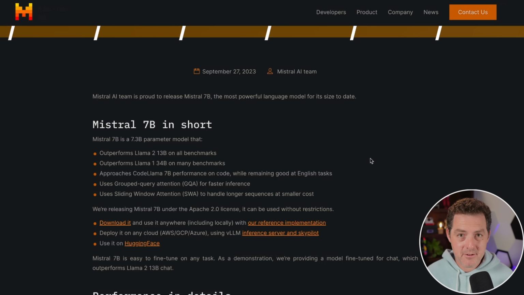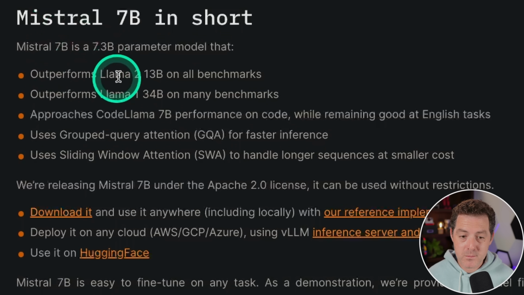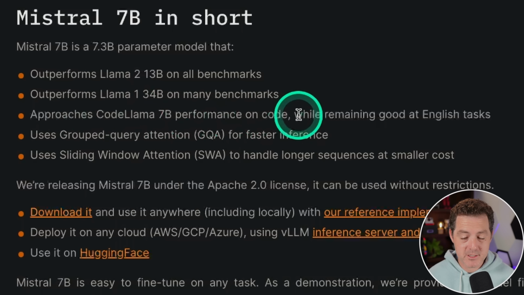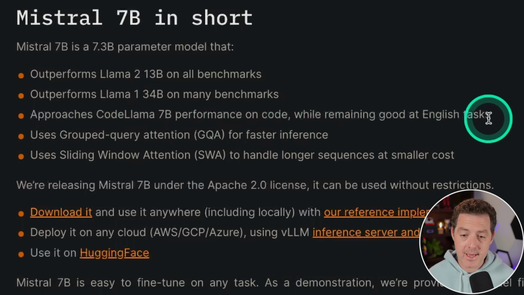And this is a foundational model. This is a model trained by the Mistral team. So it's 7 billion parameters and it outperforms LLaMA2 13B on all benchmarks and outperforms LLaMA1 34B on many benchmarks. And they also claim it approaches Code LLaMA 7B performance on code. And of course, we'll be testing that while remaining good at English tasks.